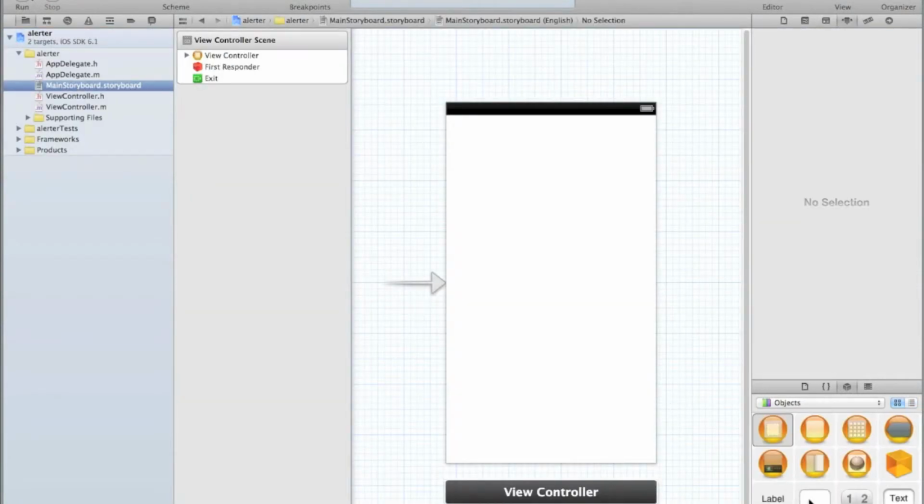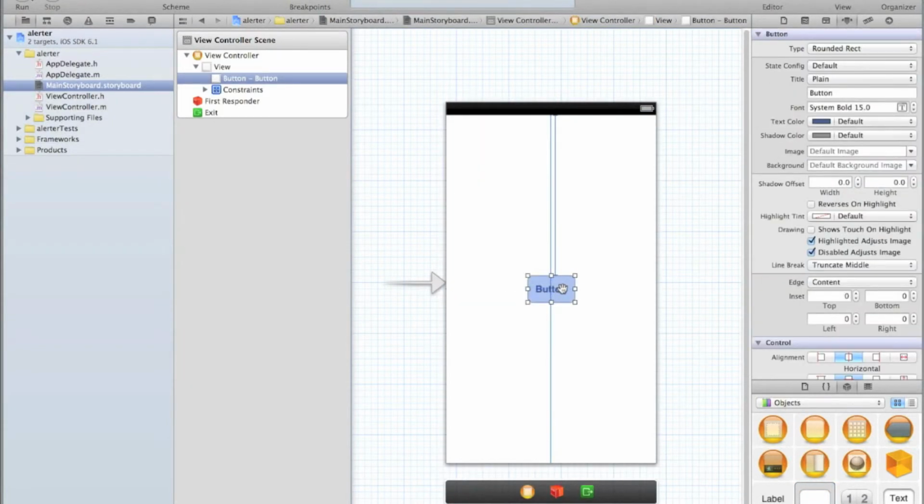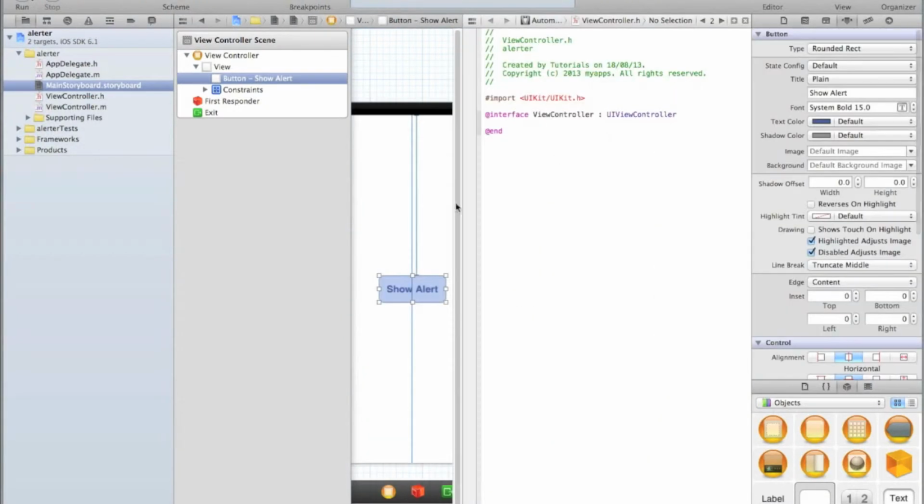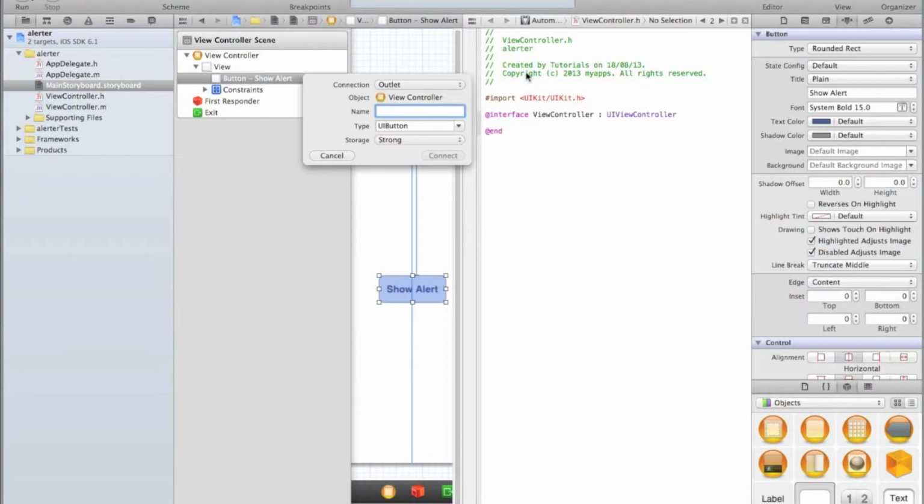Here we'll just add a single button that will say Display Alert or Show Alert. Then we will hook up an IBAction to the alert, so go into your assistant editor by clicking on the little tuxedo icon, and then right click on your show alert button and drag it in between the @interface and @end lines of your ViewController.h. We'll just call it showAlert.